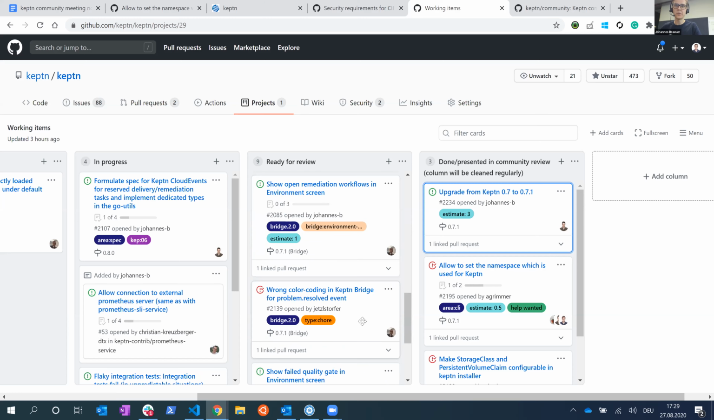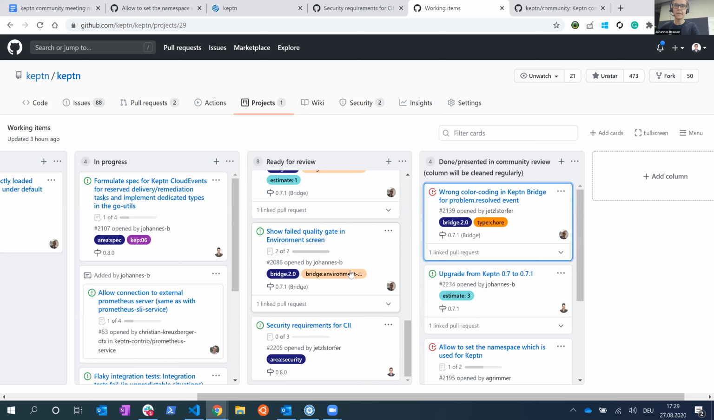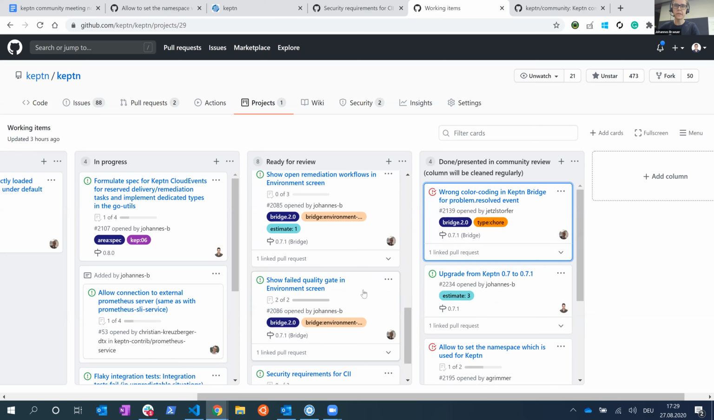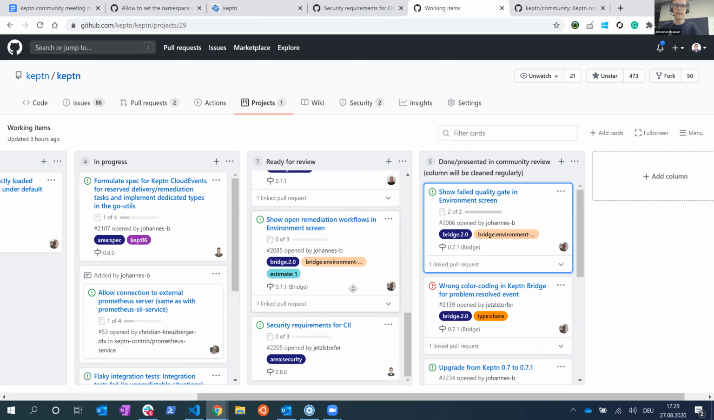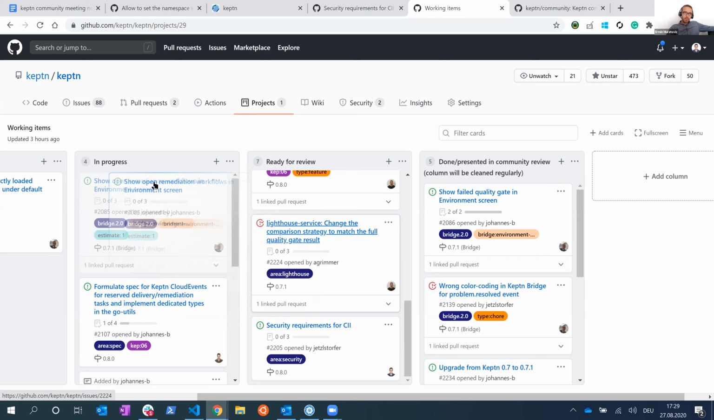Then Ermin, you showed us that the bridge is changing the color when a problem resolved comes in, and you also showed us the quality gates in an environment screen. I think this pull request is not merged yet, not accepted yet, and there's still some work to do. Yeah, let's leave it in the review section. Actually, I saw that there are some parts that are not working correctly yet. Okay, then I will move it back to in progress. Is that okay? All right.